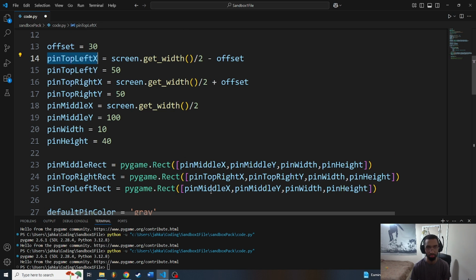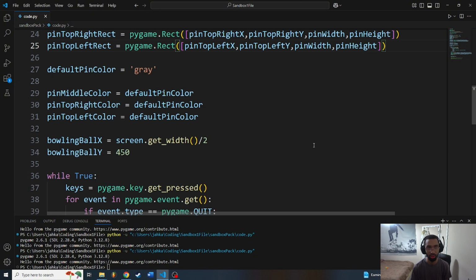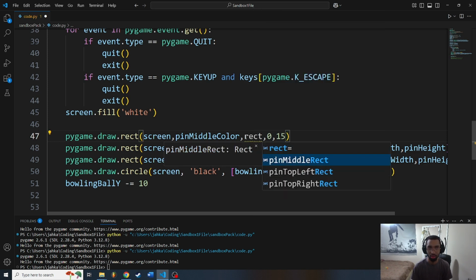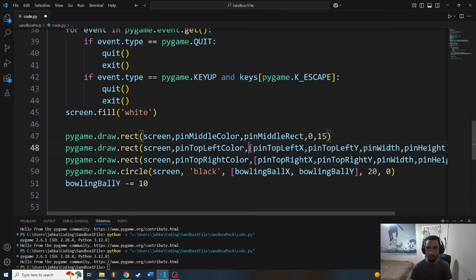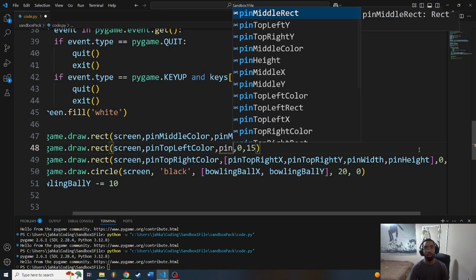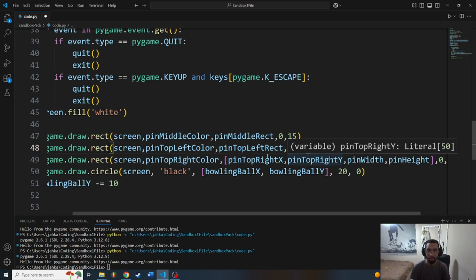Boom, boom. Okay, and now I'm gonna change it down here. I don't know, let's see if this even works. So this is for the middle. This is for the left. That one. I don't know if this is even gonna work.